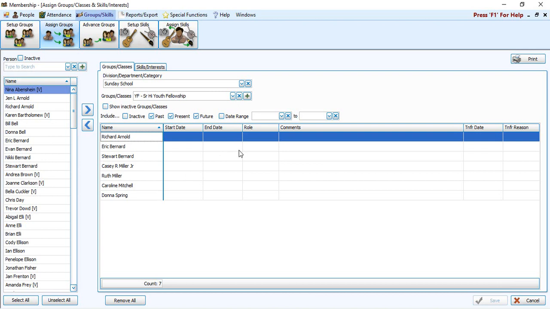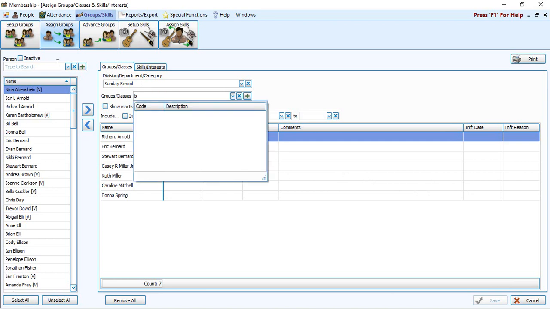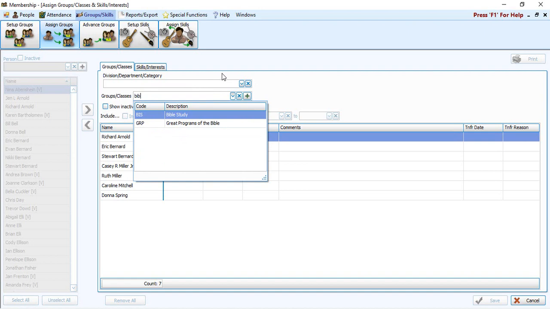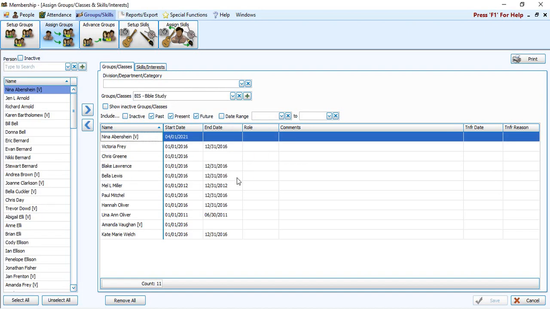No start or end dates were used, no roles, and no comments, which is fine. Now, I do want to show you Bible study because it has a little bit different information. Sorry, that's not in the Sunday school department, so I need to get rid of that. Bible study, as you can see, we have some start dates, we have some end dates, so we can see when people were involved in the Bible study group or class.